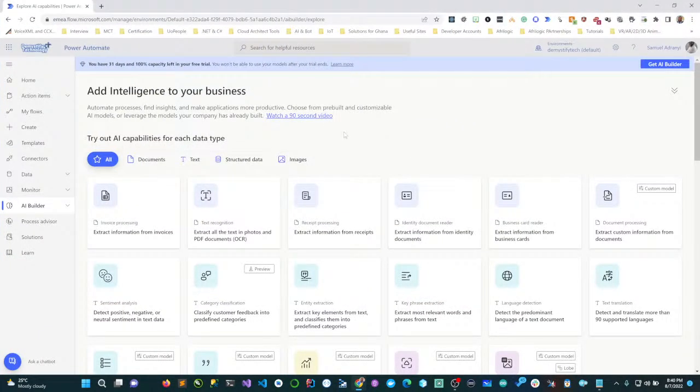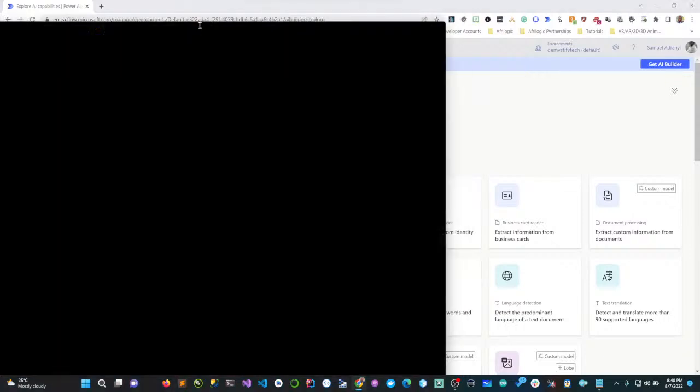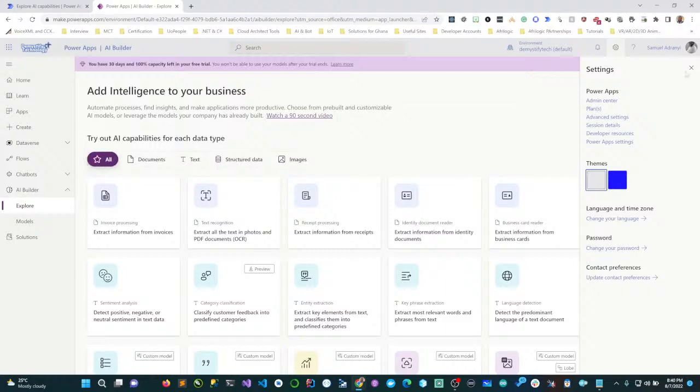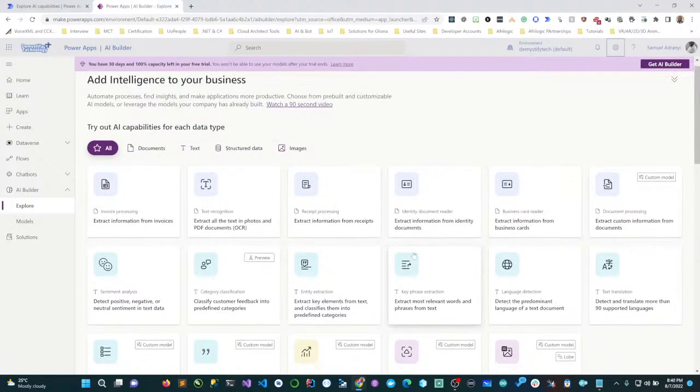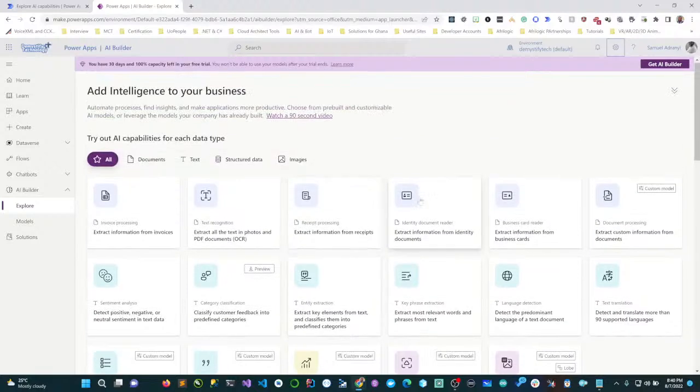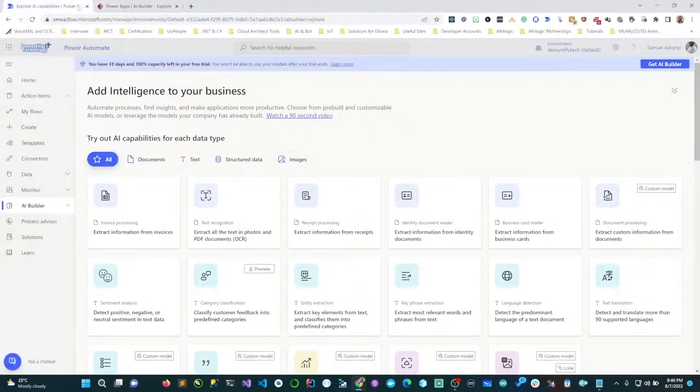And then, so again, let me quickly show you this. In Power Apps as well, if you go to your home, you can also click on AI Builder, and then maybe you can click on Explore, and the UI is almost the same. Here, we've gone through the whole thing, so it's pretty much the same thing, right? So today we'll be focusing on Power Automate. You can use this in Power Automate, you can use it in Power Apps, okay?